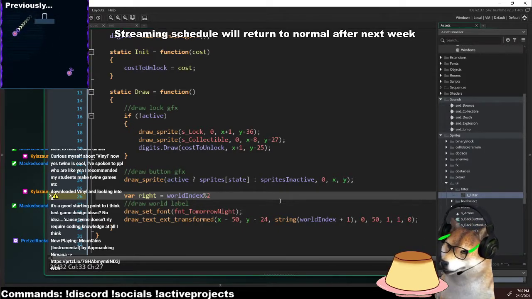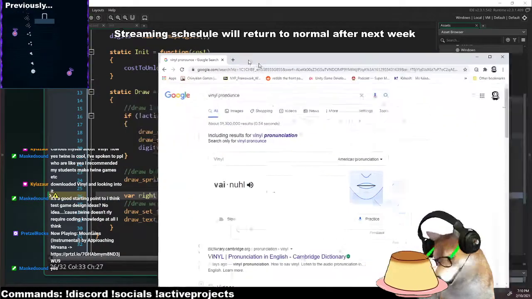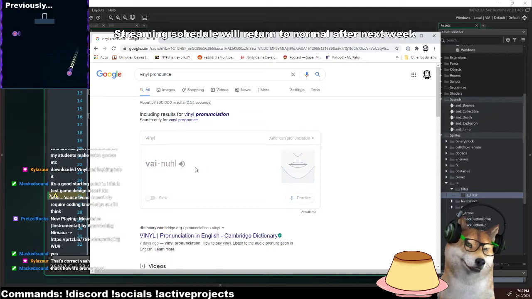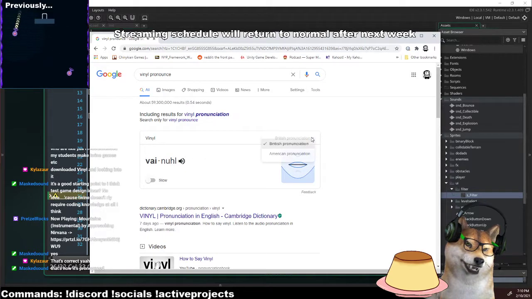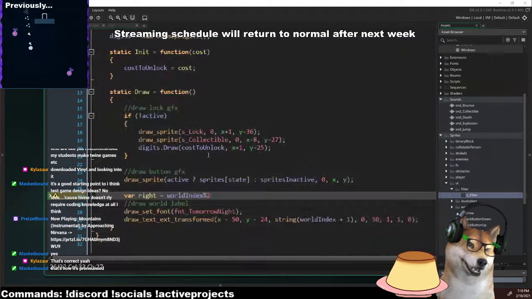Downloading it and looking into it. That's cool. I don't even know how to pronounce that word. Vinyl? How to pronounce that? Let me see. Vinyl? Is that how it's pronounced? Let me see. Pronounce. Vinyl. Vinyl. Cool.